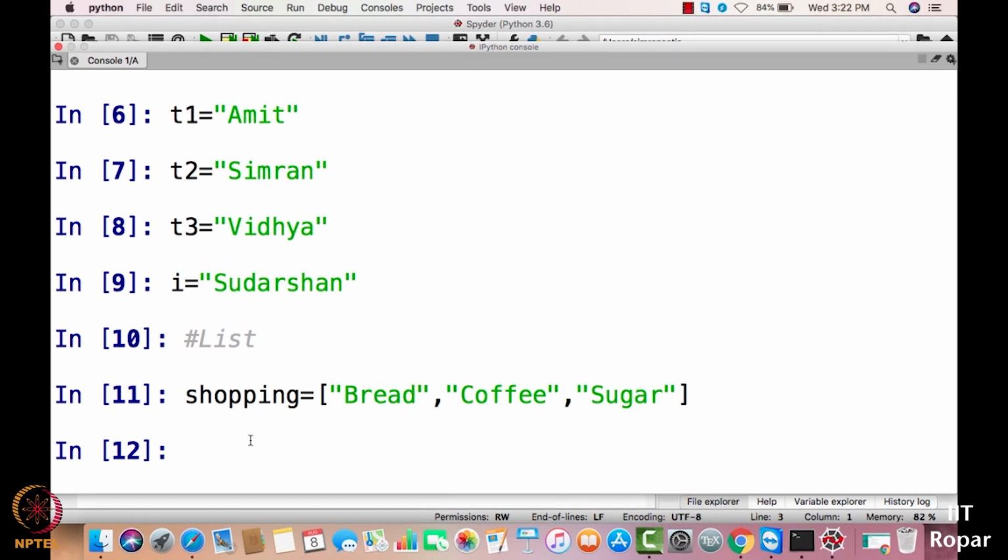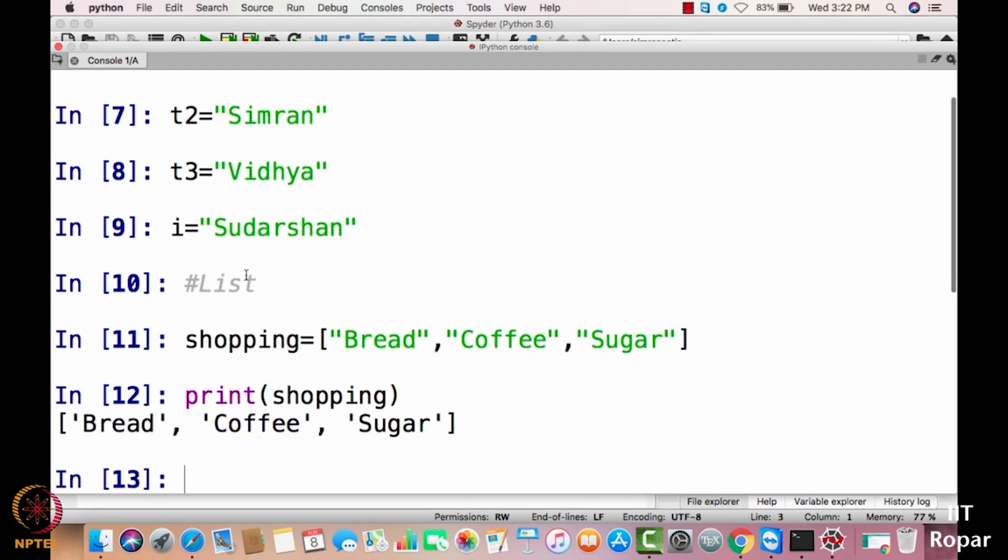If I want to know what is in my shopping list, I will say as usual, just as how you had this for these variables, print T1 gave Amit, print T2 gave Simran, print T3 gave Vidya, and so on. Just as how you had it, the print command can be used here as well. Print shopping. If I say print shopping, see, I'm getting the list here. Bread, coffee, sugar.